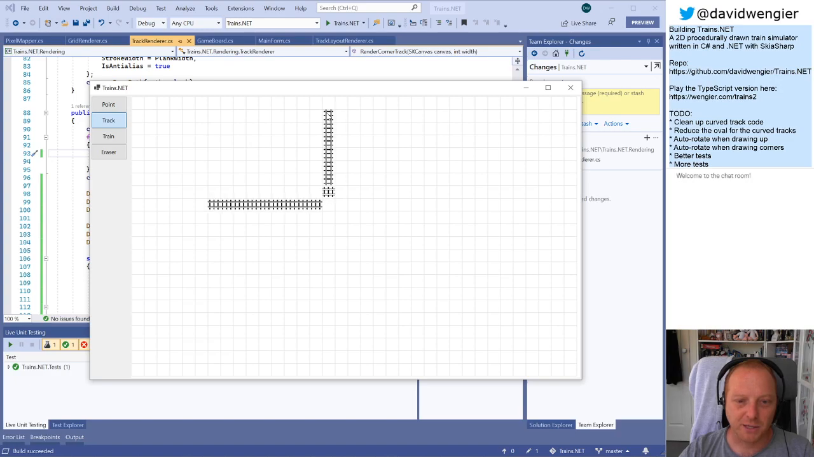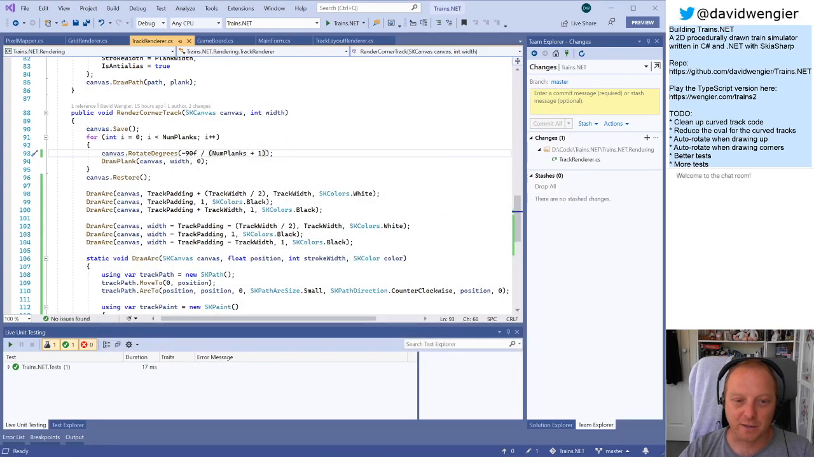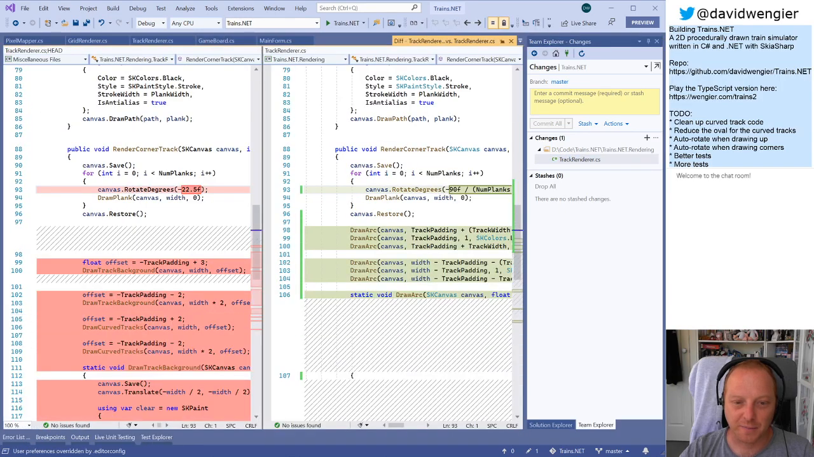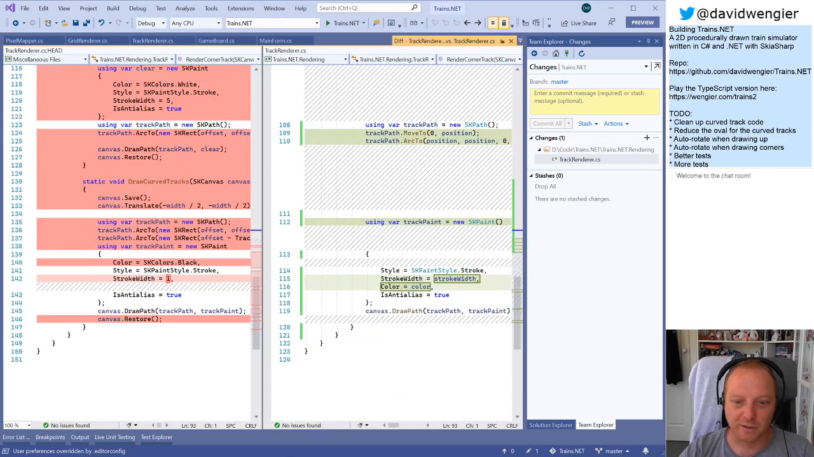Not having any magic numbers is awesome. But what I actually would really love to do there is put a whole bunch of text boxes here to tweak all those magic numbers. So the track width and the cell size, and you could really see what's going on. That looks great. I am so happy with that. I mean, look at this diff. Look how much code we got rid of.